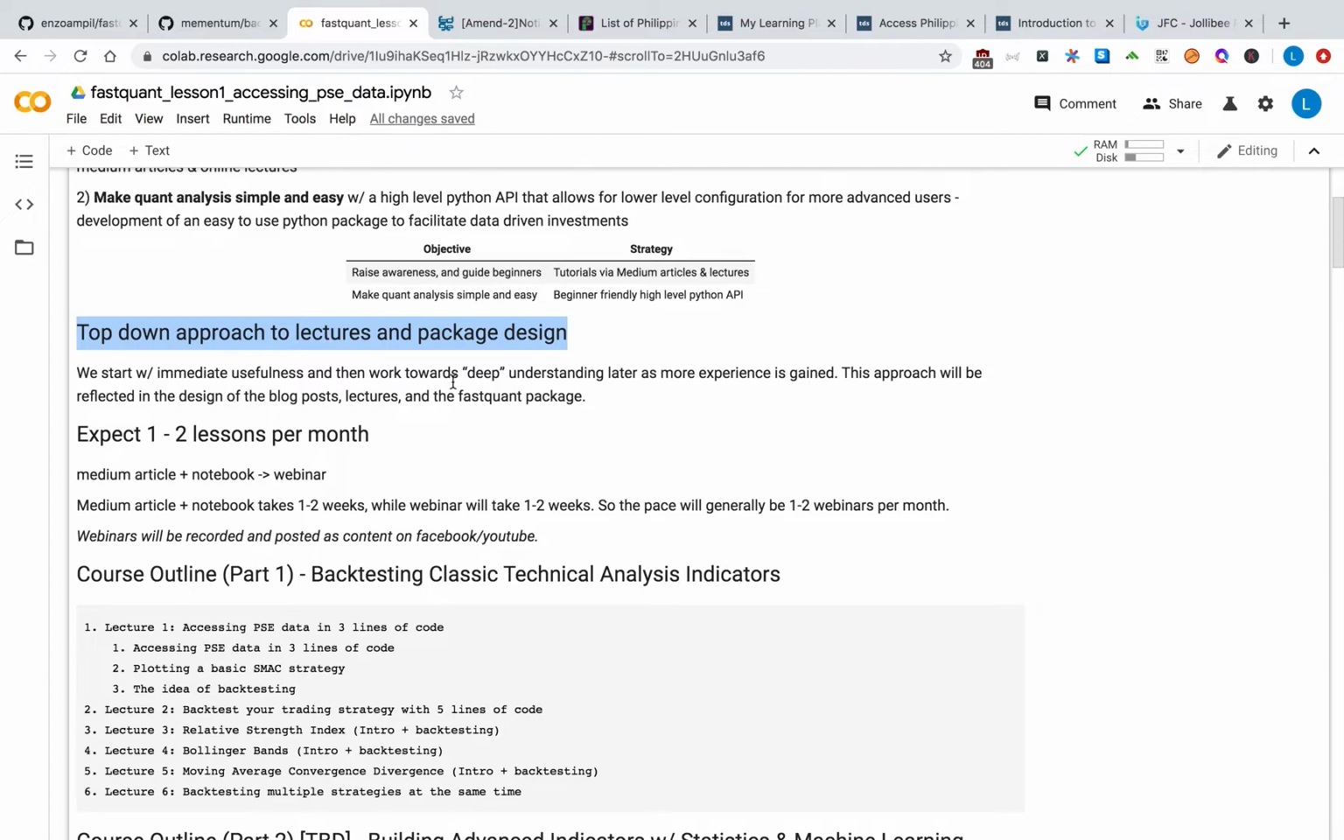In contrast to that, the top-down approach is really about going straight to the usefulness. Our approach would be to start with immediate usefulness and then work towards deep understanding later as more experience is gained.